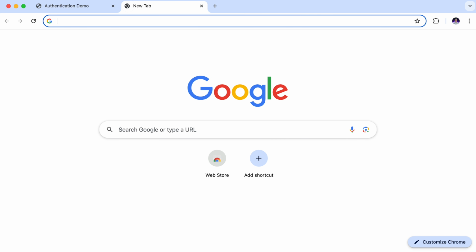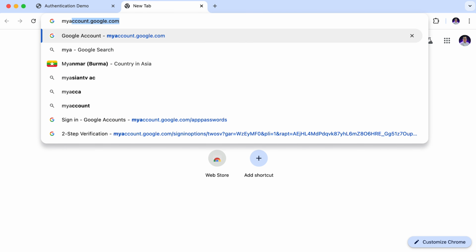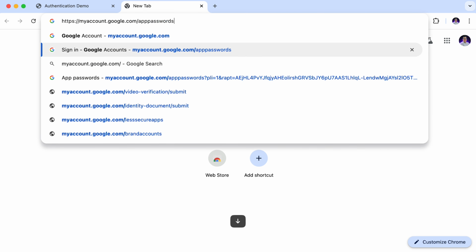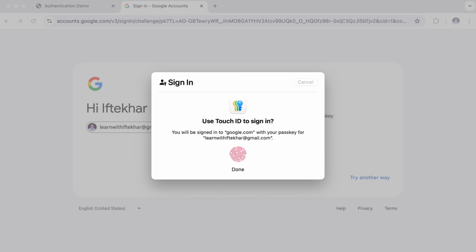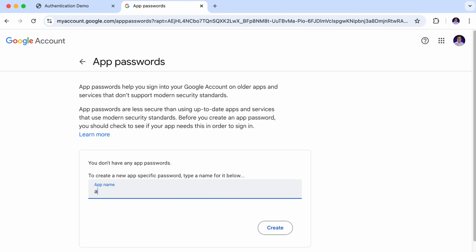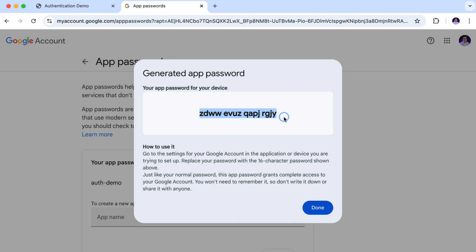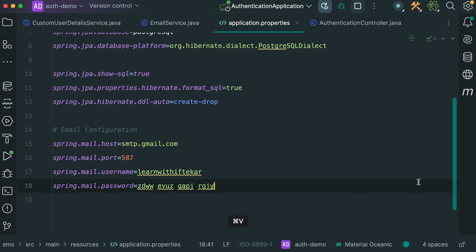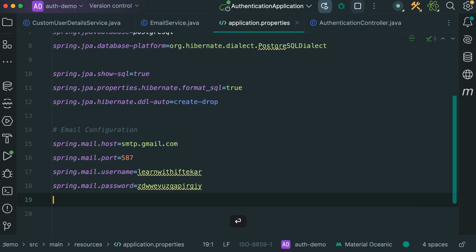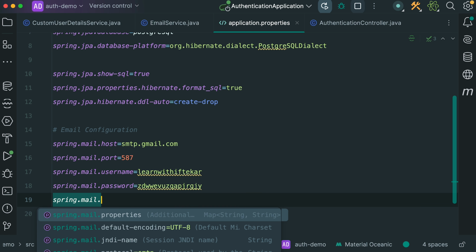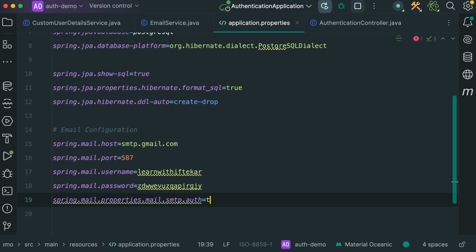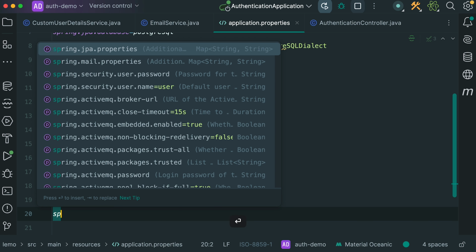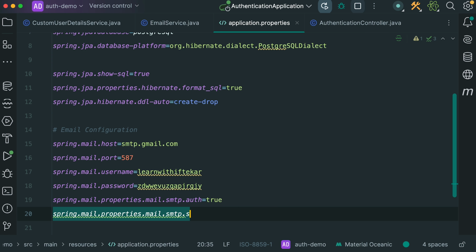I need to generate an app password from Google. Open the browser and go to myaccount.google.com/app passwords. Verify my identity. Give this app a name. Create. Copy the generated password. Back to the IDE. Paste the password, removing the spaces. Now set the mail properties. Spring mail SMTP auth, set it to true. Next, spring mail SMTP start TLS enable, set it to true.